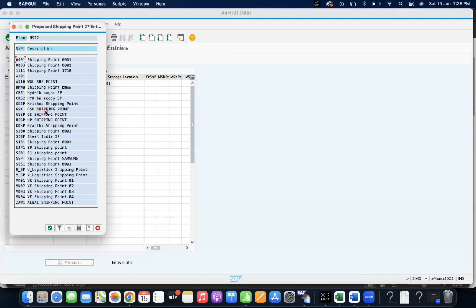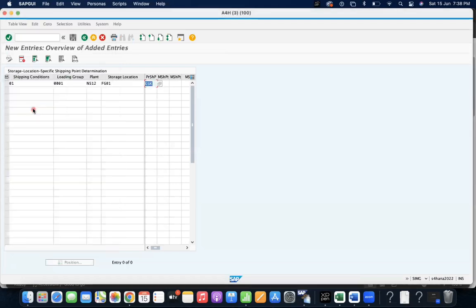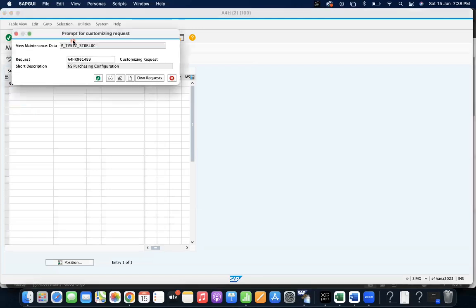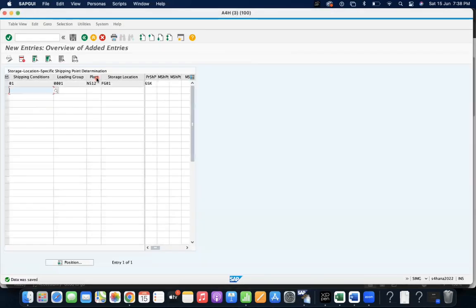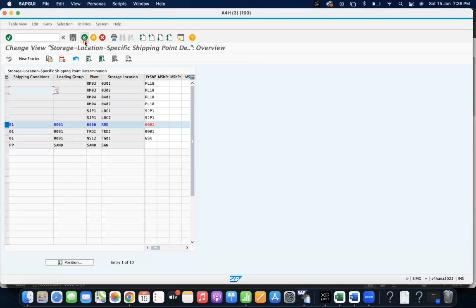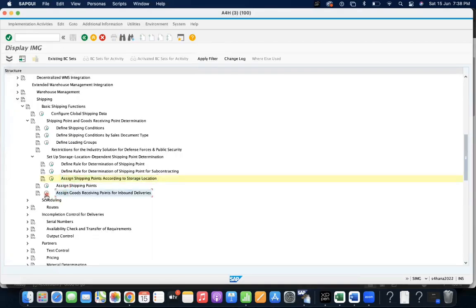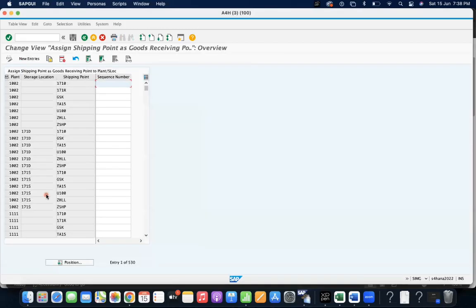Okay, just for testing, I will take some. Okay. This is the way how you need to configure storage location specific shipping point. Goods receiving points for inbound deliveries, the similar way. So how we are going to give the shipping point, plant, storage location, shipping point level, we are going to maintain.